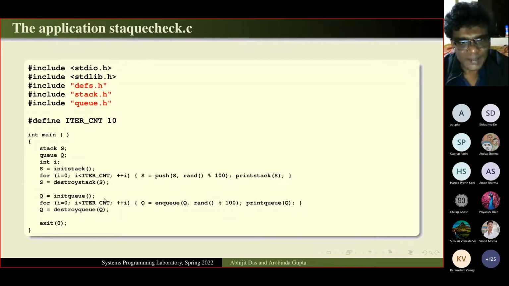Still, there is no definition of init stack, init queue. The actual implementations reside somewhere else. So eventually, I have to club all these things together. Of course, I could have included stack.c and q.c here. That would also serve my purpose. But anyway, we will not do it in order to show you this.